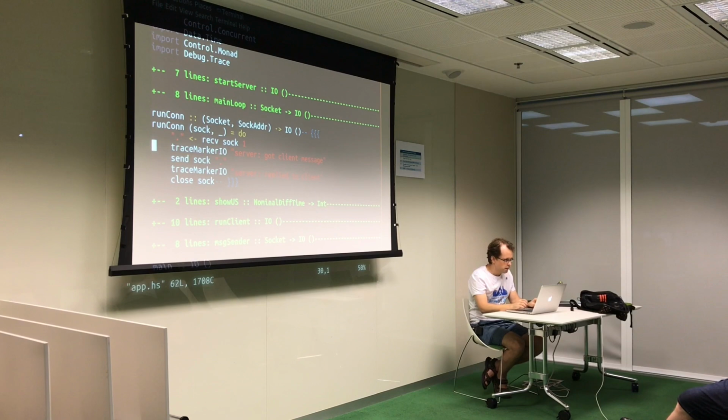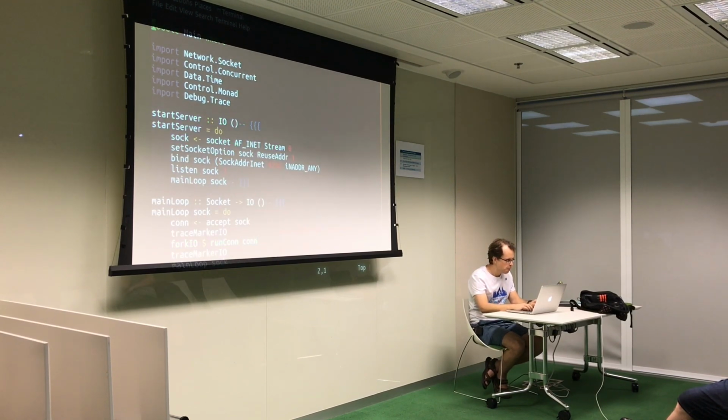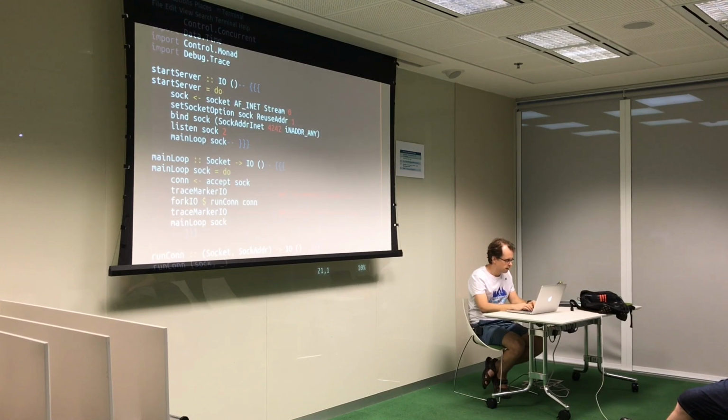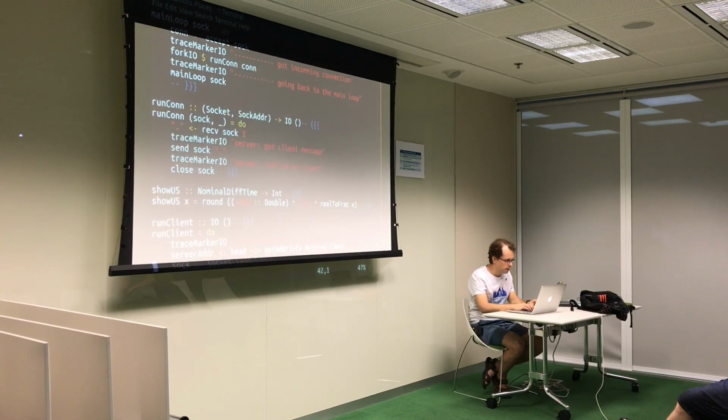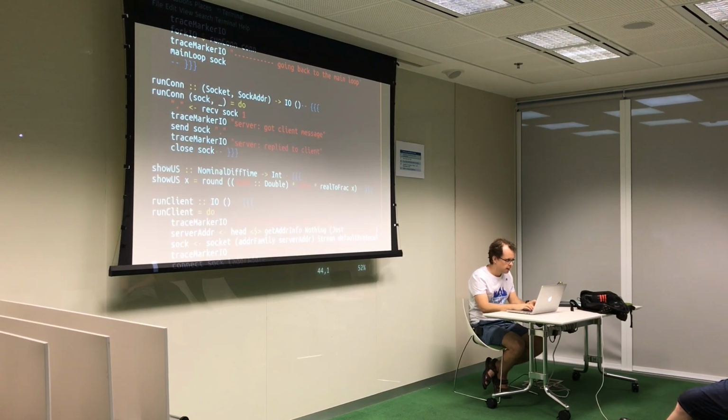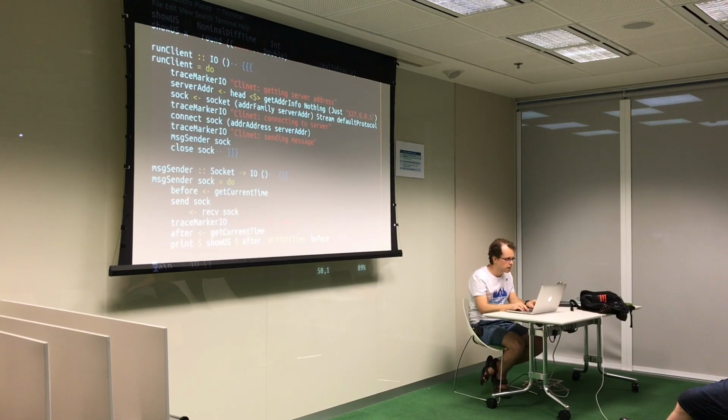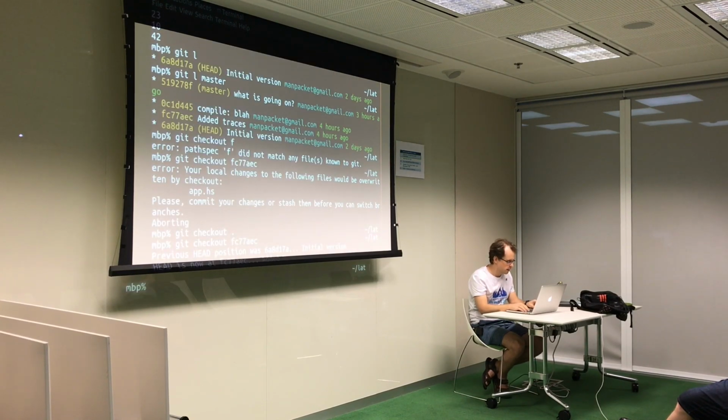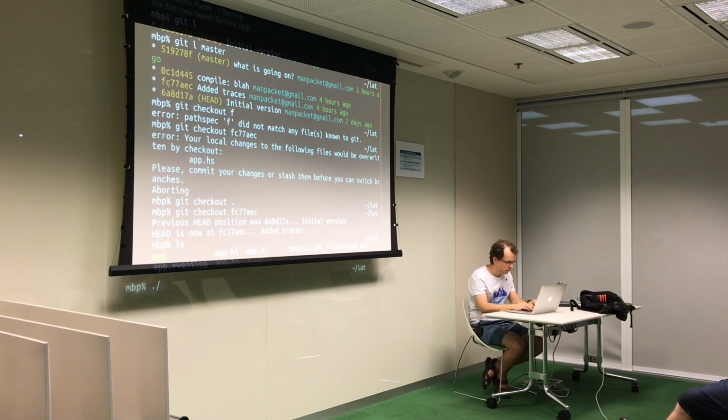So GHC provides a backend framework called event log, and inside the Debug.Trace module, it provides traceMarkerIO and traceEventIO. It takes an arbitrary string as a parameter and will dump it inside the event log file. You can read it with either ThreadScope or with ghc-events.